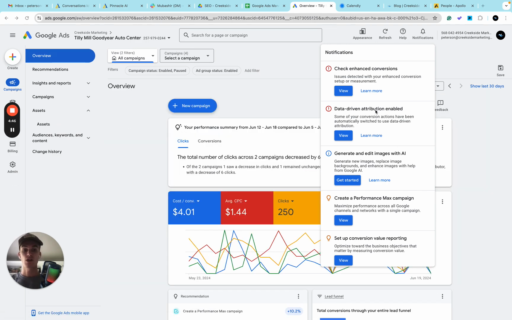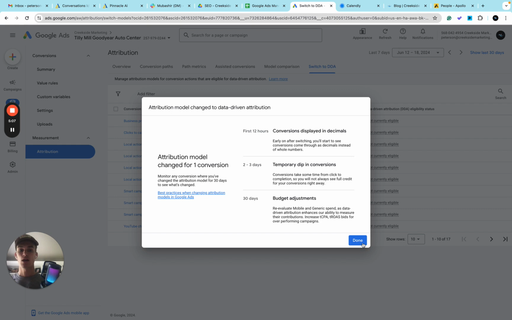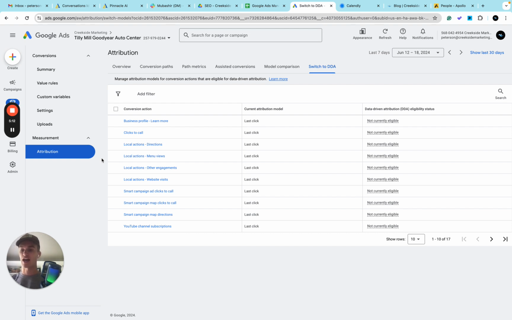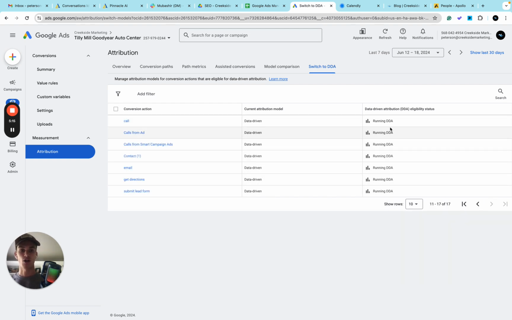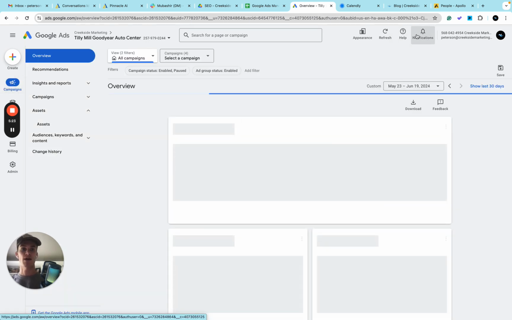Data-driven attribution is definitely something we want to enable for our account, because it will allow us to get more precise data on how well our campaigns are performing. So whenever you click on view for that notification, you're going to want to go ahead and switch everything to DDA that is eligible. Obviously, not everything's going to be eligible, but we will switch the ones that we can in order to get more data and more precise data at that. We're going to go through and make sure all of them, and we can see that some of them are already running data-driven attribution, but that's how you'll want to go and fix that notification. Go back to campaigns, back to notifications.